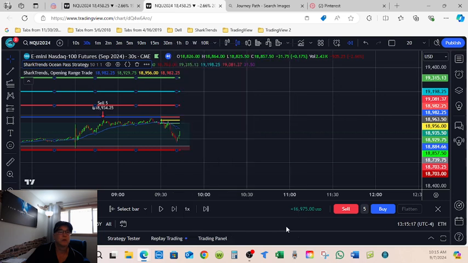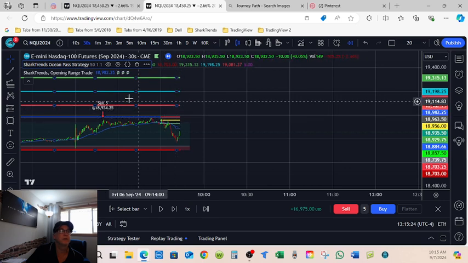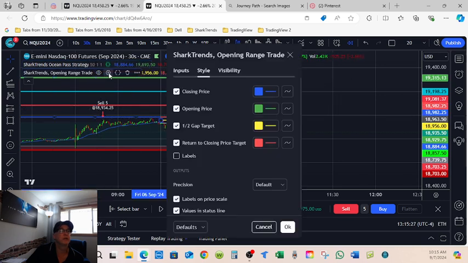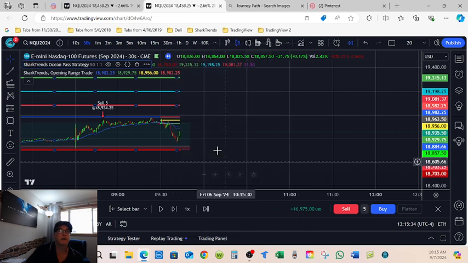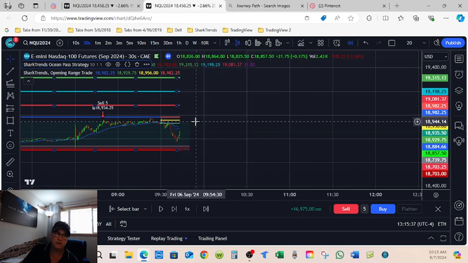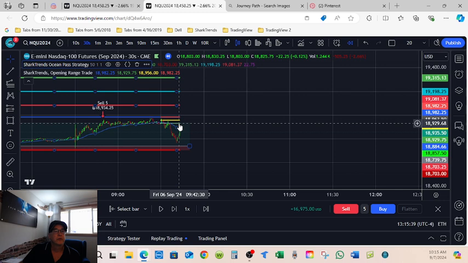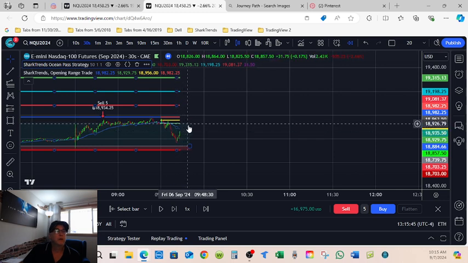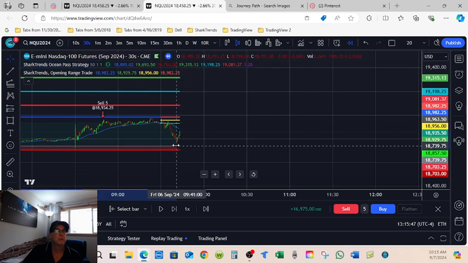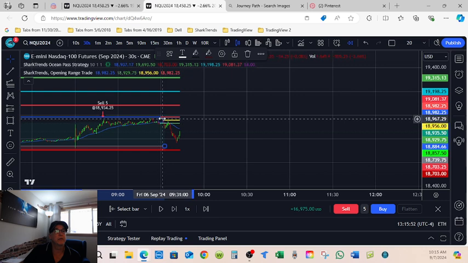So until I see price break above the close and start moving above this 618, above the 618, I'm going to continue to think that it is bearish. So anytime in this area, I want to now go short, because this play is over, because we hit the opening range.